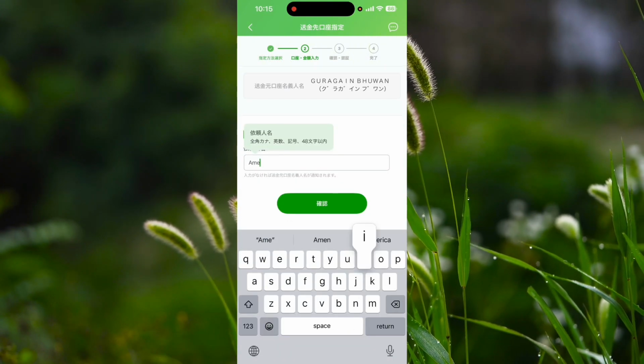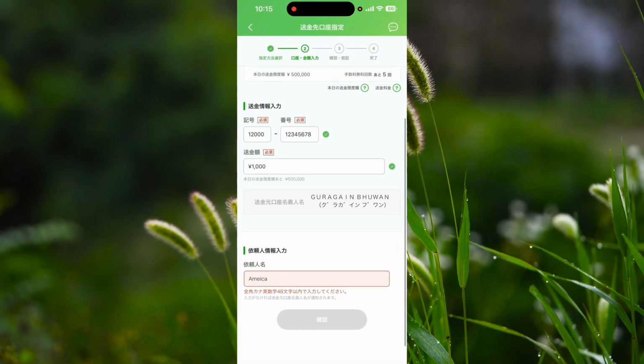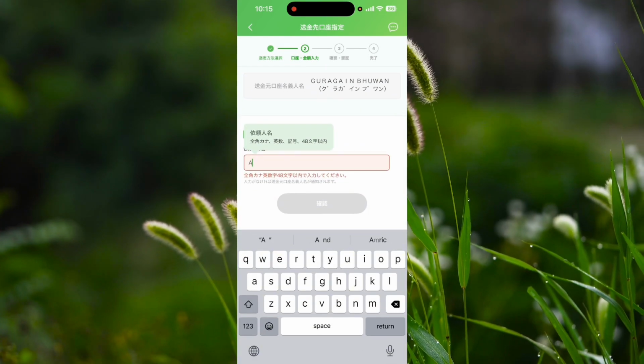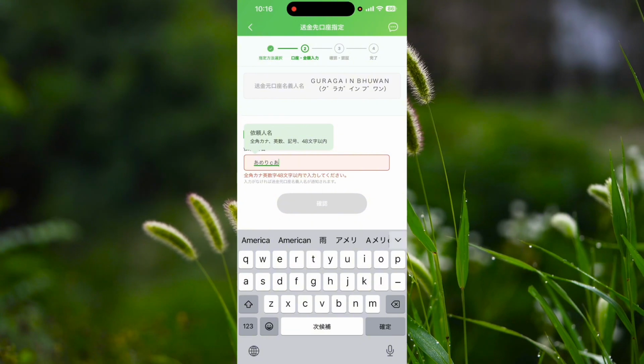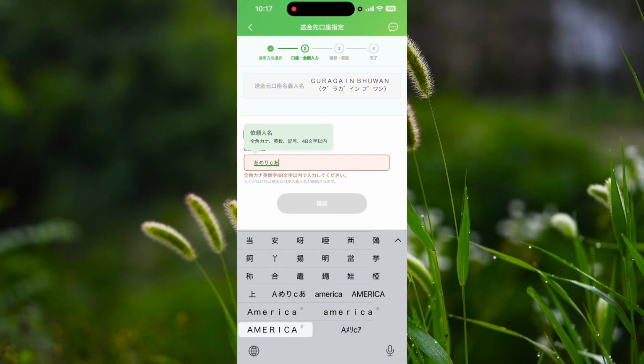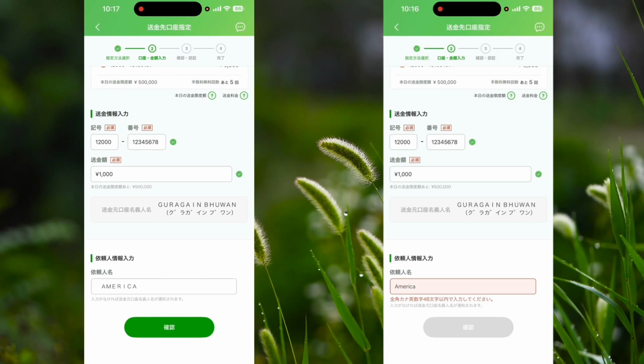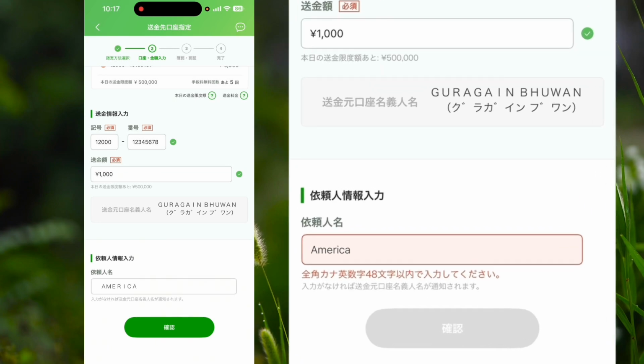Here at last, it's a very important part. Here you need to enter the sender name. If you want to use English, do not type using the English keyboard. Change your keyboard to Japanese, then type the English name in katakana or zenkaku. If you type directly in English, you will get an error.